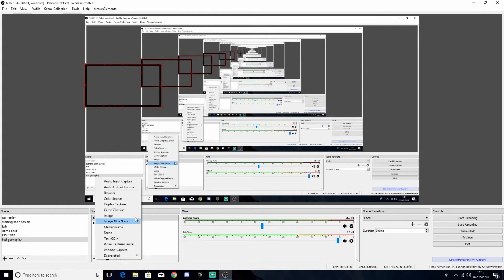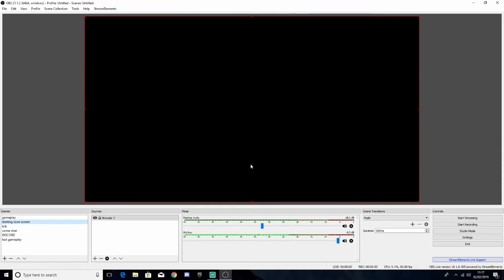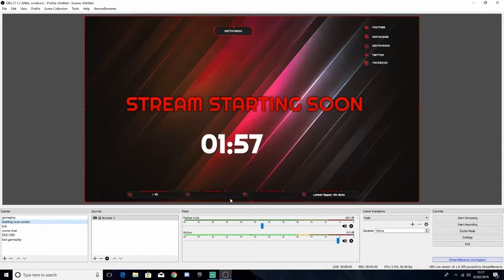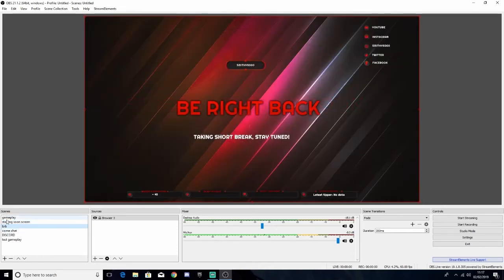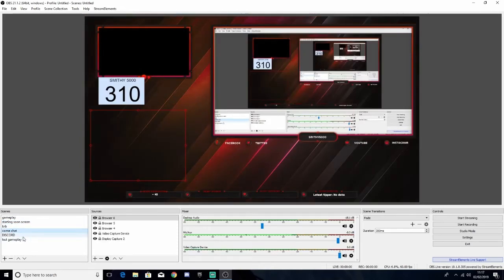You can add photos, you can add different scenes, gameplay, window capture, text, stuff like that. If I go into my other scenes, you have browser sources which create stuff like my sub count. The stream's starting soon, I downloaded this actually off the Stream Elements website, and it comes with a timer, so that's perfect. There's the BRB screen. You can download these using browser sources. That's primarily how to do it.